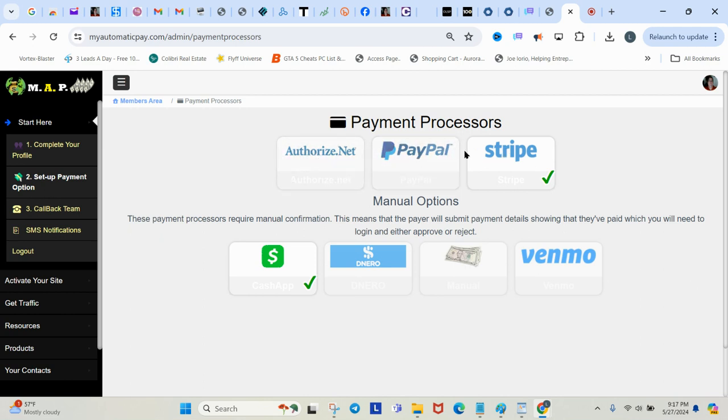So these are the top. So you want to set up two of them. And you don't want to go more than two. You only set up two. So you pick one primary and one secondary. Stripe and Cash App is what I did. Okay, so that's setting up your payment processor.